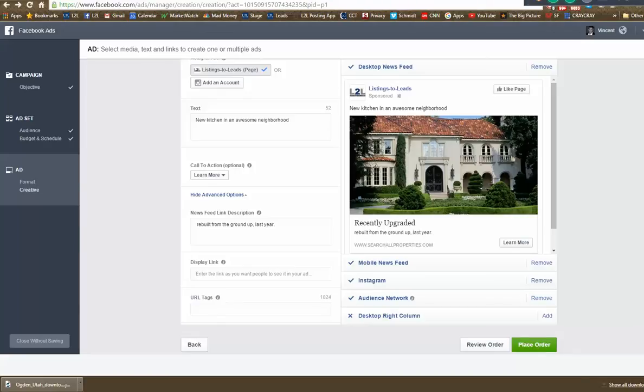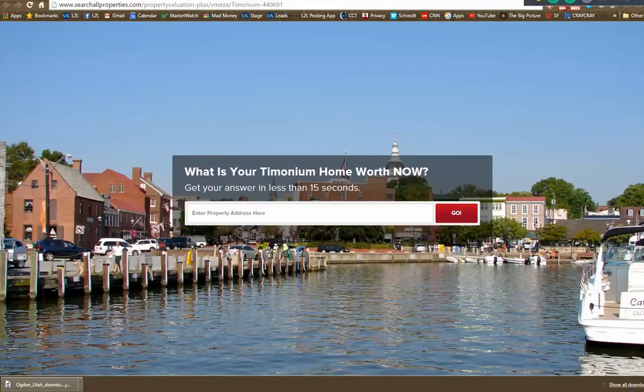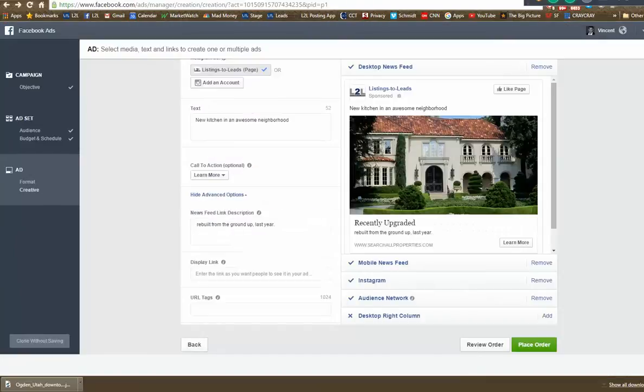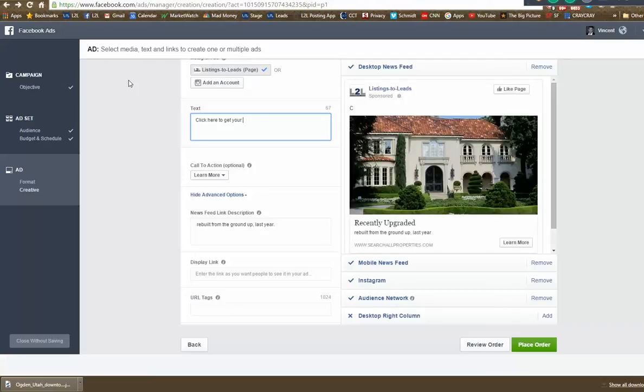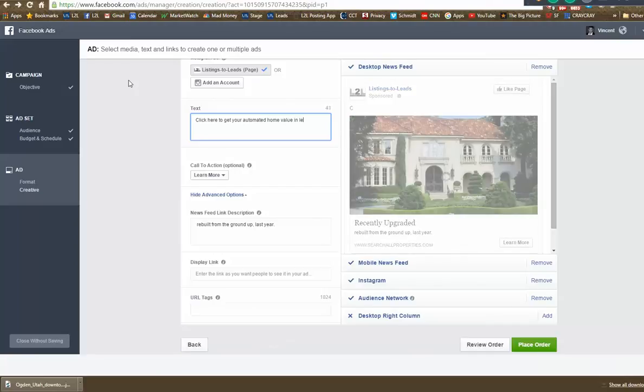This is really key when you do this page over here, "What is your home worth?" There's some really key language to running an ad like that. When you're writing that ad, which shows up right here, what I always like to say is, "Click here to get your answer." And I type it right here, right? Click here to get your answer in your home value. Automated home value in less than 15 seconds.